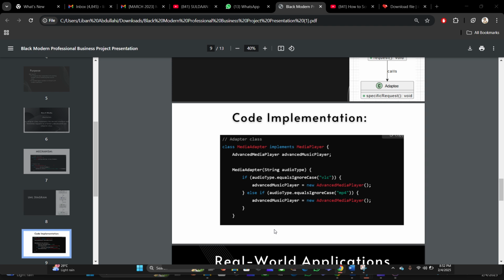What does this code do? The client calls the media player expecting it to play any format. The media adapter translates the requests and calls the advanced media player to handle the specific format. This allows a single interface, the media player, to work with multiple incompatible classes.